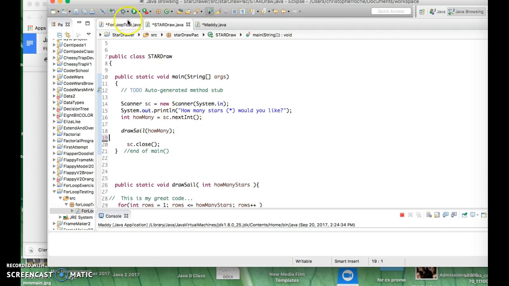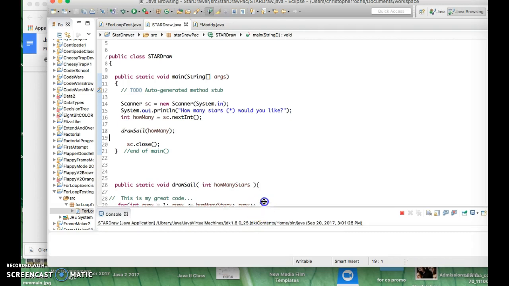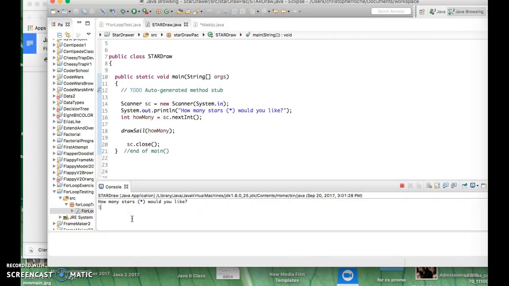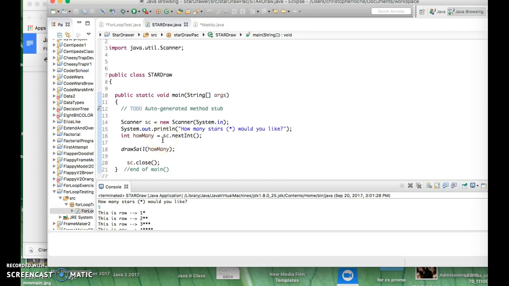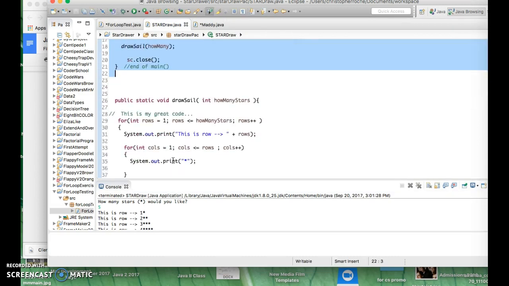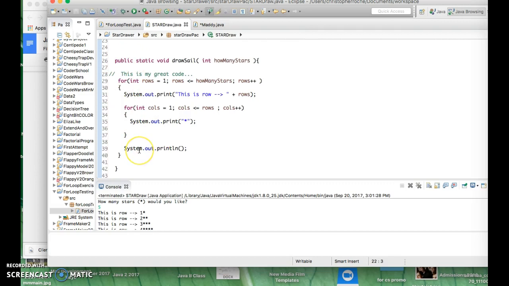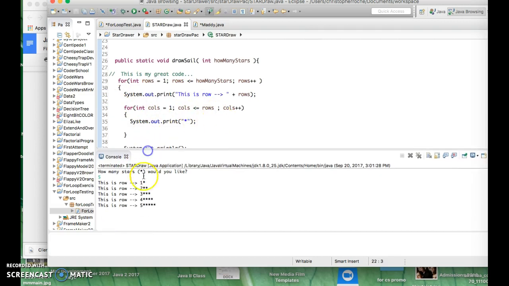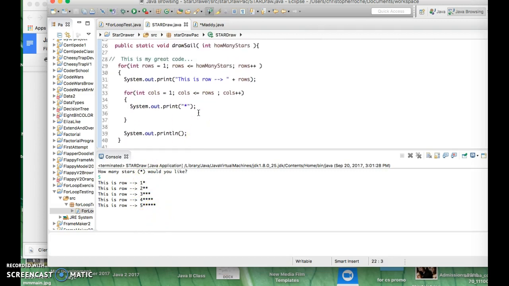At the end of class we ran an example of a program that would draw some stars, and we moved the drawing capability outside of main to this other thing called draw sail. What draw sail did was it took a number of rows and a number of columns. It worked like this to draw. And we also made it say this row thing.